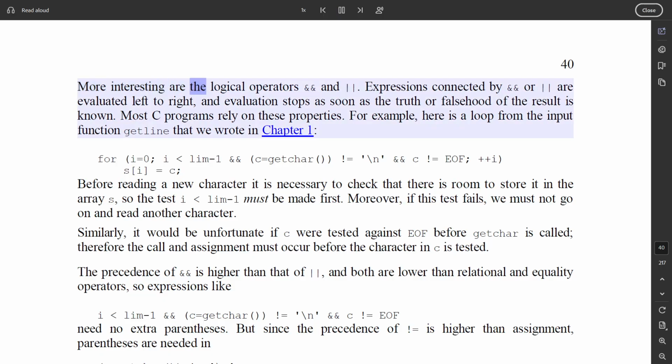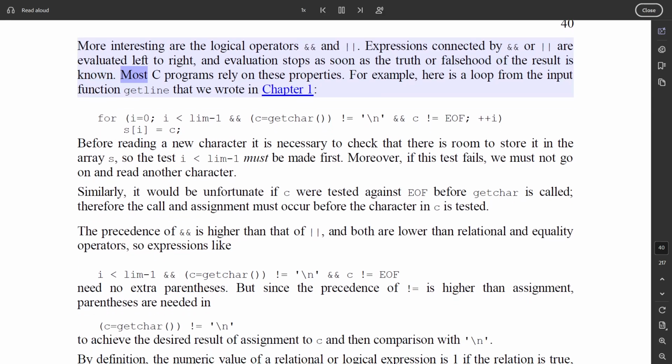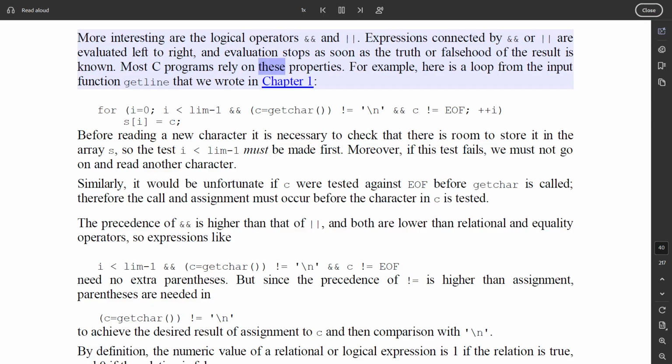More interesting are the logical operators && and ||. Expressions connected by && or || are evaluated left to right, and evaluation stops as soon as the truth or falsehood of the result is known. Most C programs rely on these properties.